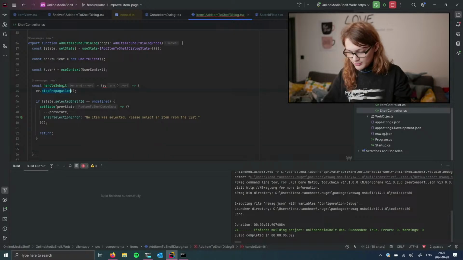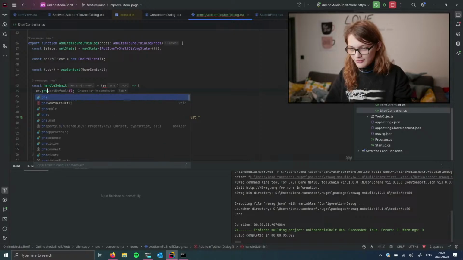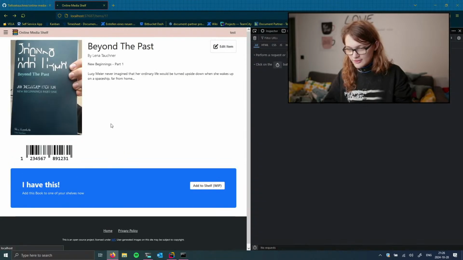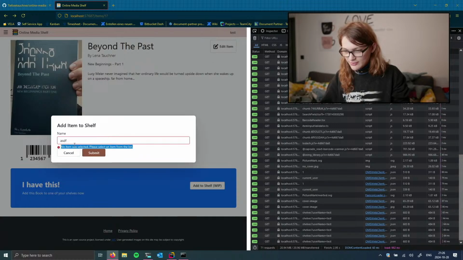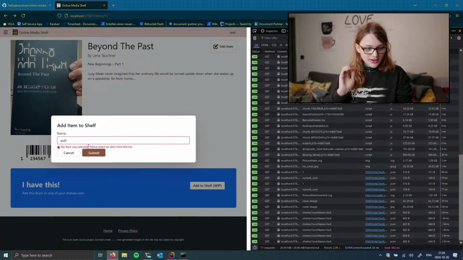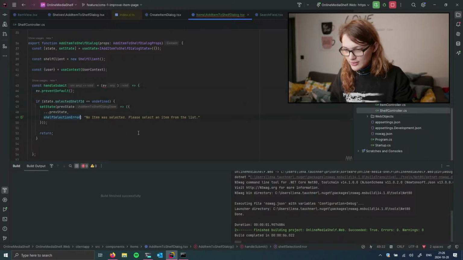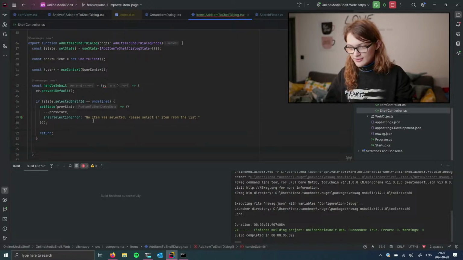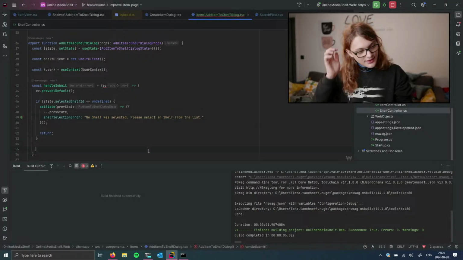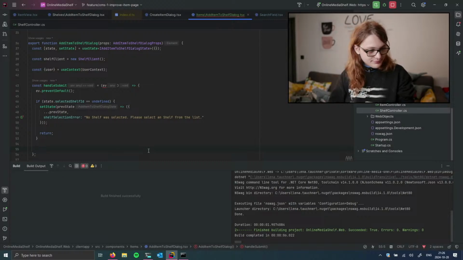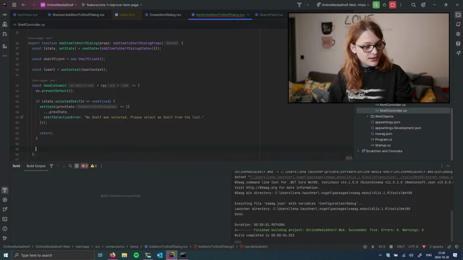Why did you do stop propagation? I selected prevent default. Jesus Christ. Okay, add to shelf, ASDF. Right, no item was selected. Please select an item from the item list. No shelf was selected. Please select a shelf from the list. And once we selected a shelf, ASDF.